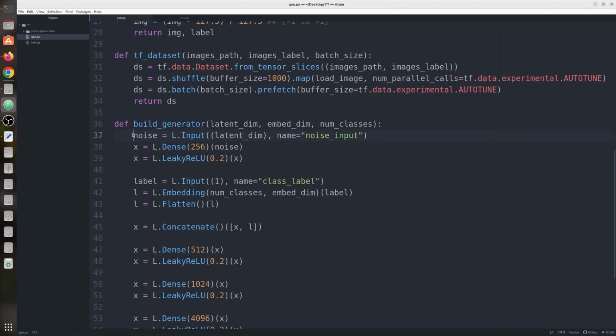First of all, we have our input layer as noise, then we pass this layer via a dense layer, and again we have a leaky ReLU activation function like what we have done in our previous videos. After that we have our second input, that is the class label.